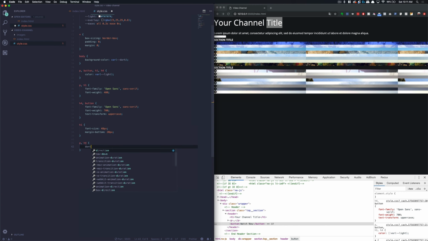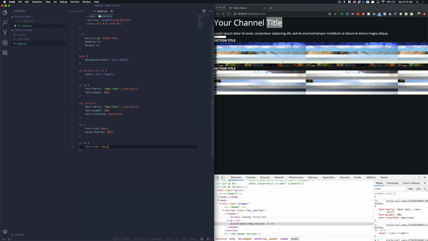And on that, we want to set the font size, and that font size is going to be 18 pixels. So 18 pixels. And again, this is just coming right from our Figma design. And next up, we want to do some button styling. And here we want the cursor to be on pointer.